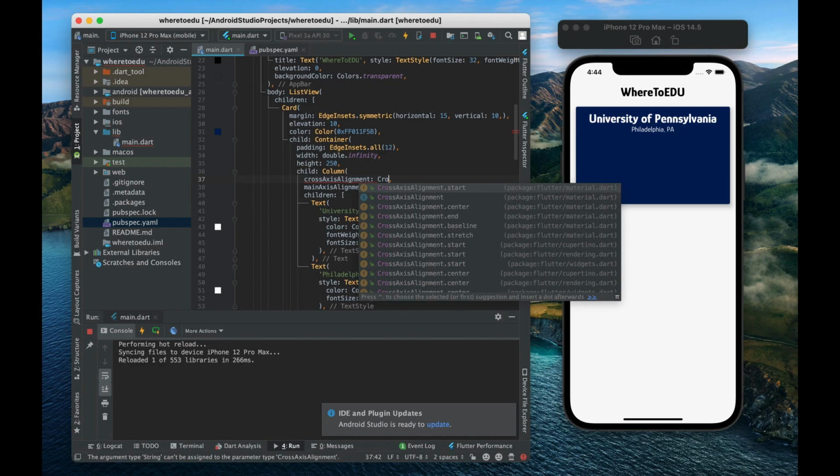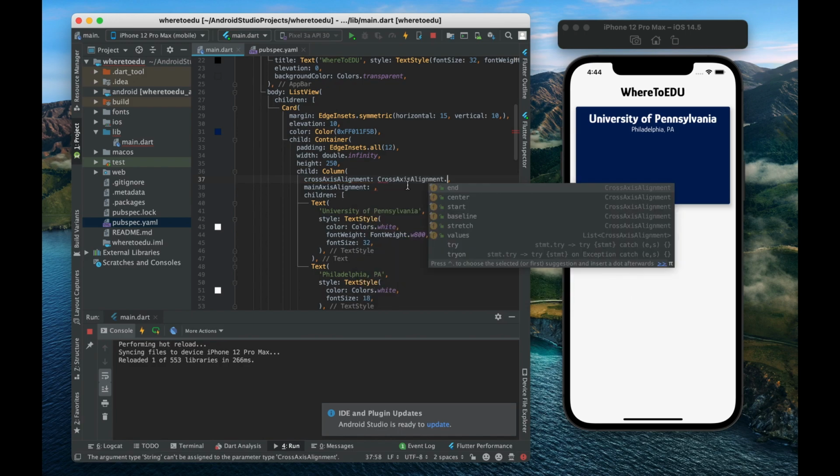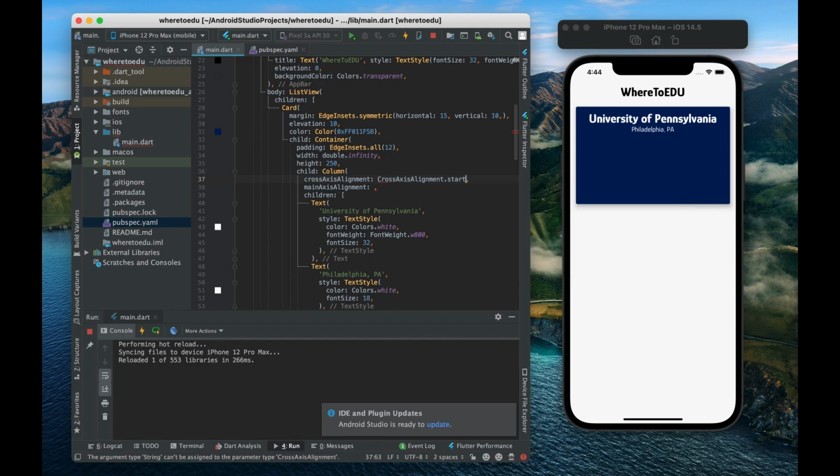We'll say cross-axis alignment, and then we have some options that we can select from. So we're going to select this start option, and basically what that's going to do is bring this to the start, or the left-hand side, of this column widget. So let me get rid of this for now. And if we save it, there we go. So now both of these text widgets have been aligned to the left.